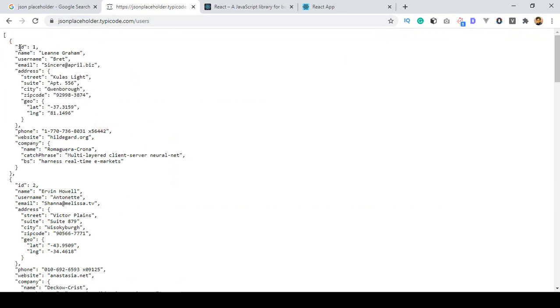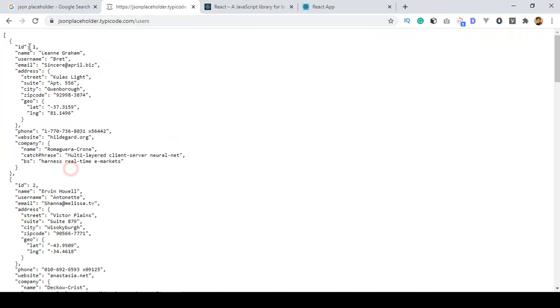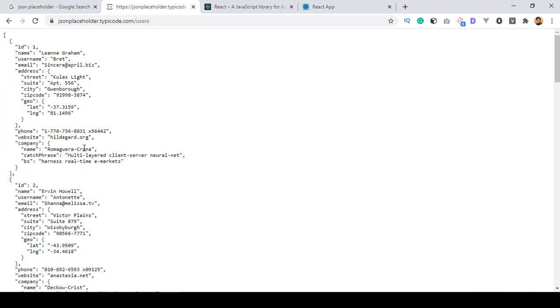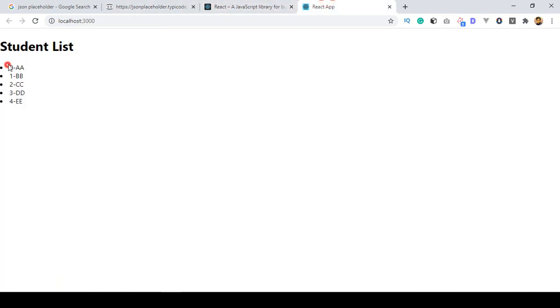That means in this API data there is an ID field, a name field with a demo name, a username field, email, and some address fields. So that's all fake data, but in your database all the data will be just like that. Here what I am using is very simple, just a simple list visible here. Real data will not be like that.